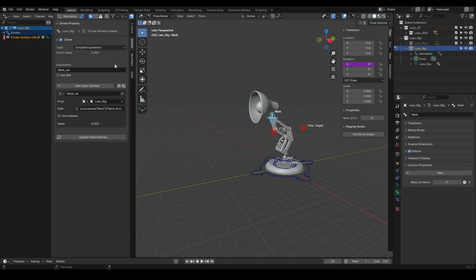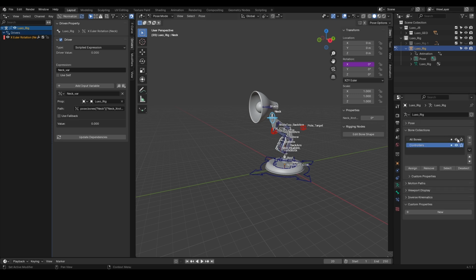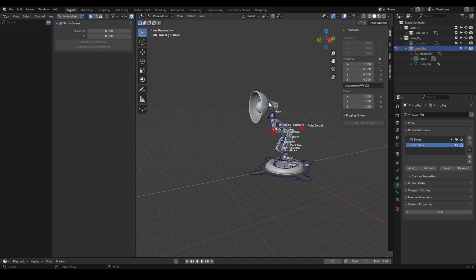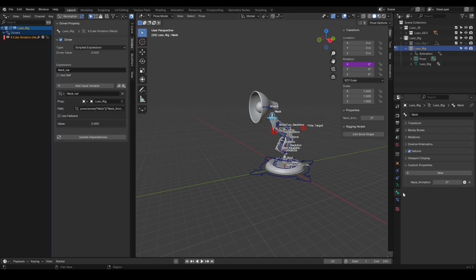Now we can create the next custom property to control the rotation of the shade. To access the shade, I go to the Bone Collection section and enable all bones. I click on the shade, and as we know, its Z-axis is pointing upwards, so the rotation will occur around the Z-axis. I click on the neck again and create a new property in the Bone Properties section.